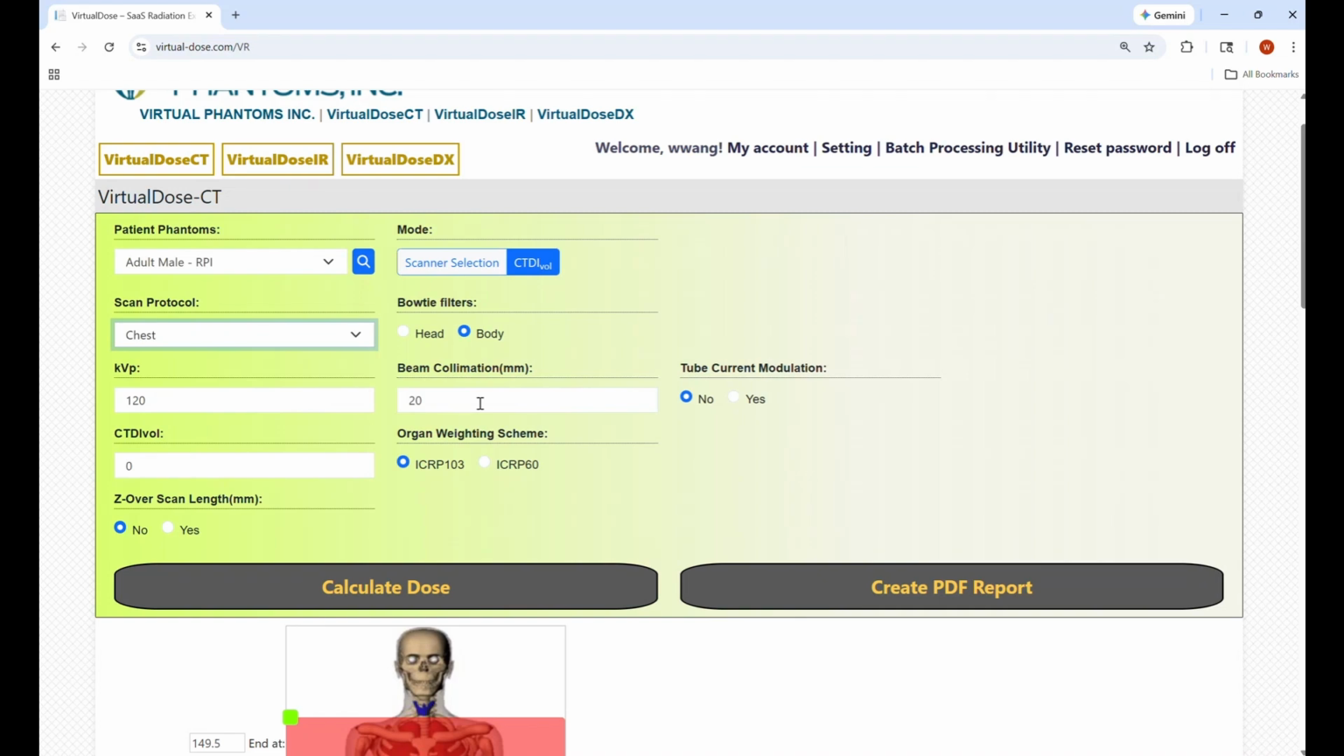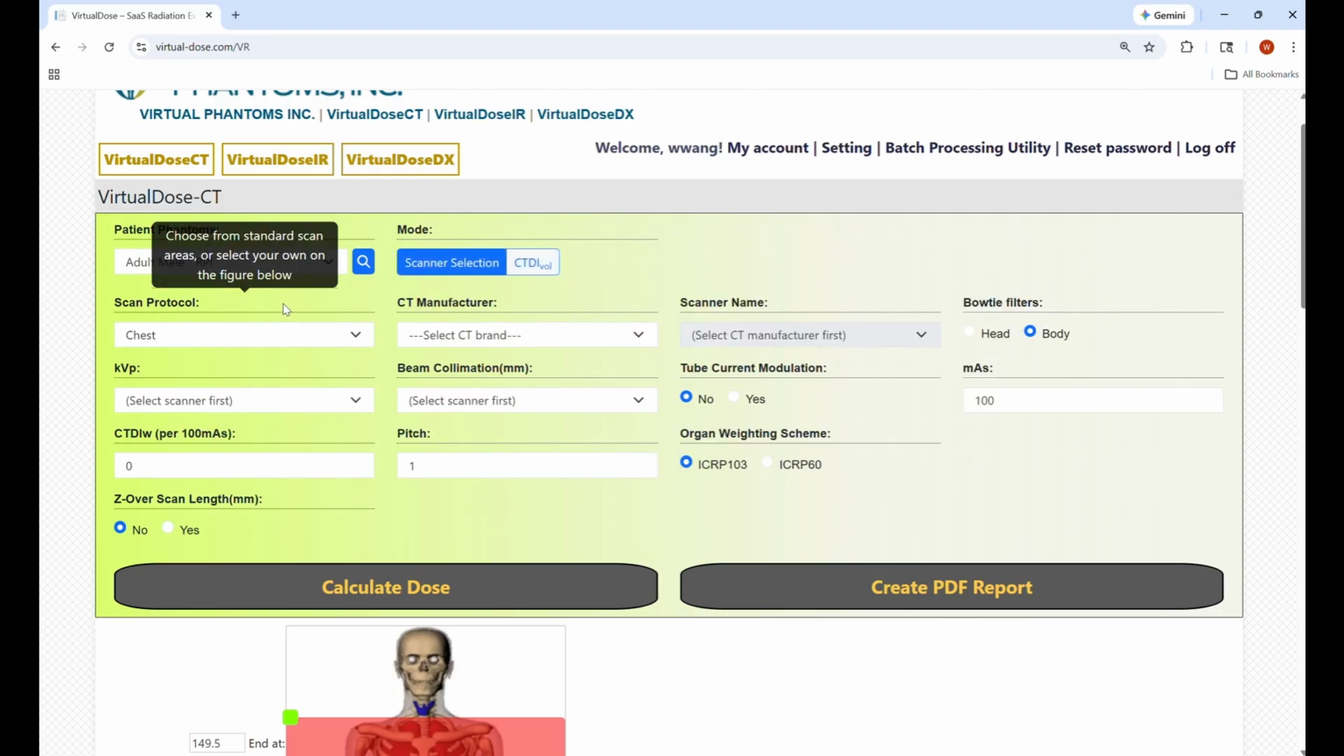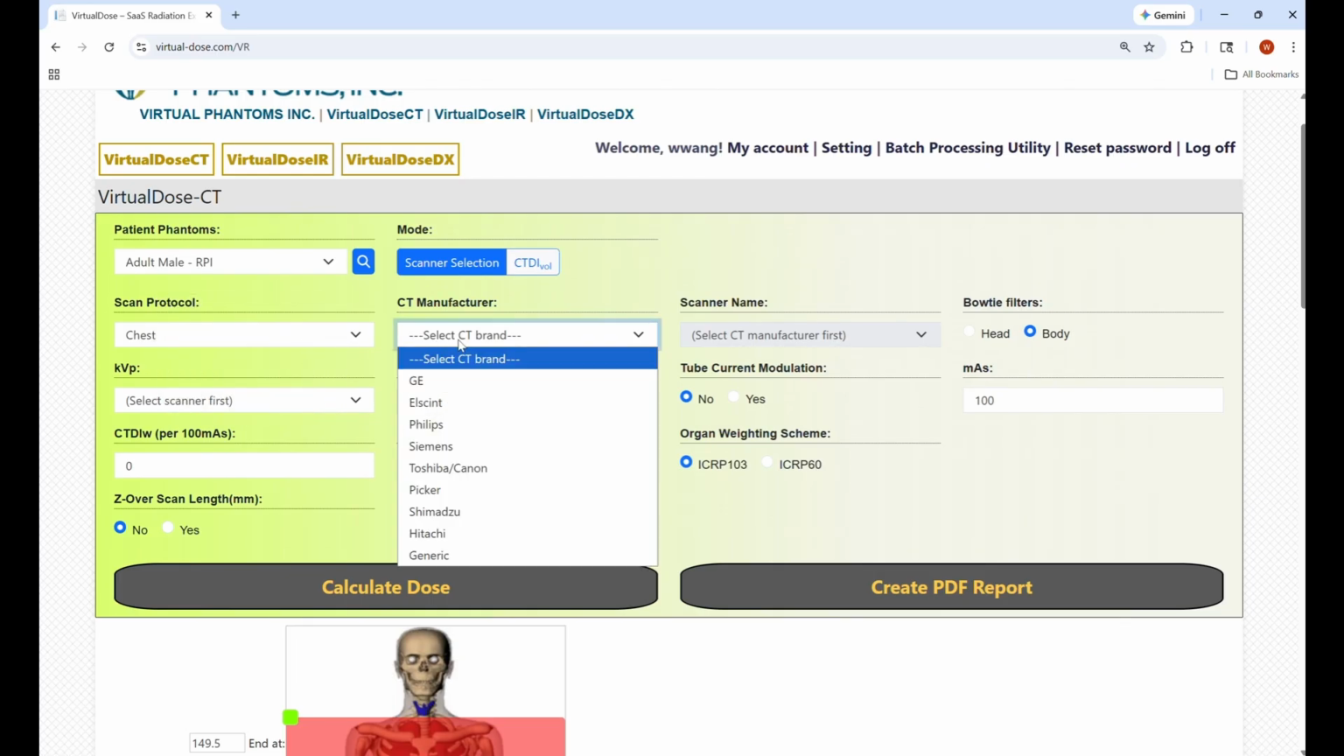KVP and collimation are entered into the text field provided. Beam collimation is the physical beam width at the patient, not the logical slice thickness. The CTDI vol field is used to enter the scan CTDI vol for the scan range selected. In scanner selection mode, after specifying the scan range, user must select the CT scanner.